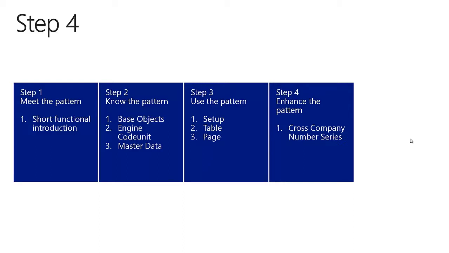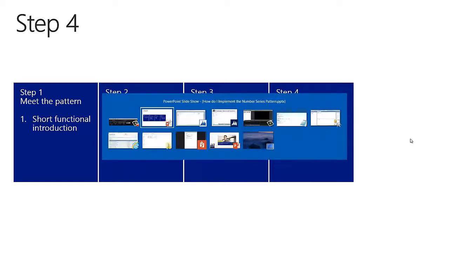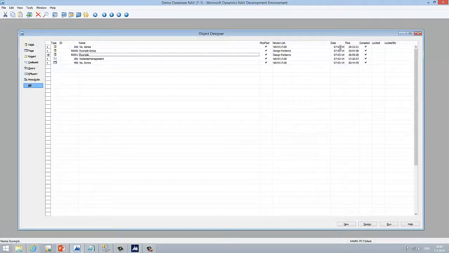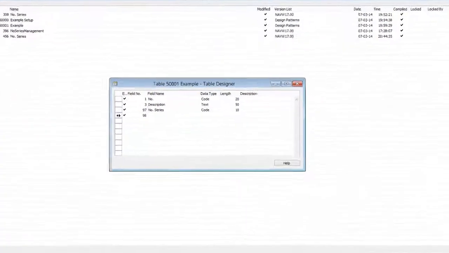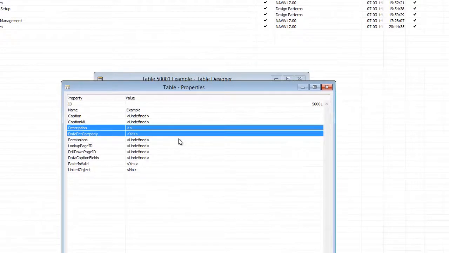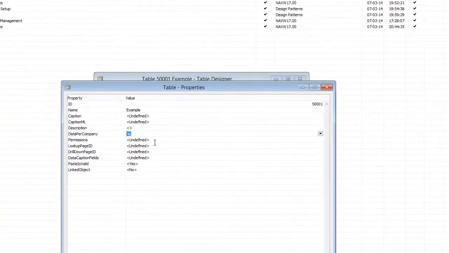In the last step of this video, we will enhance the design pattern for number series. We will do that by allowing the system to do cross-company number series. In Microsoft Dynamics NAV, it is possible to share data across companies. We will enable this for our example data table by setting the data per company property to no.